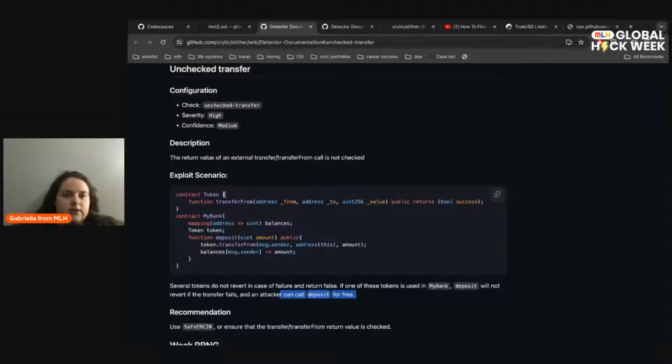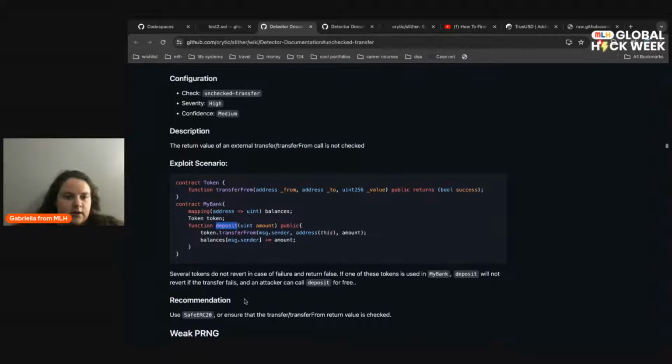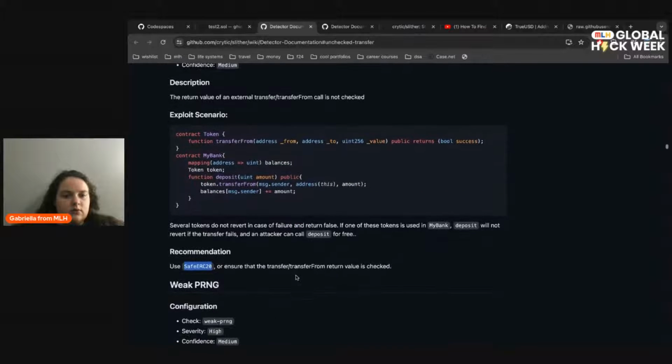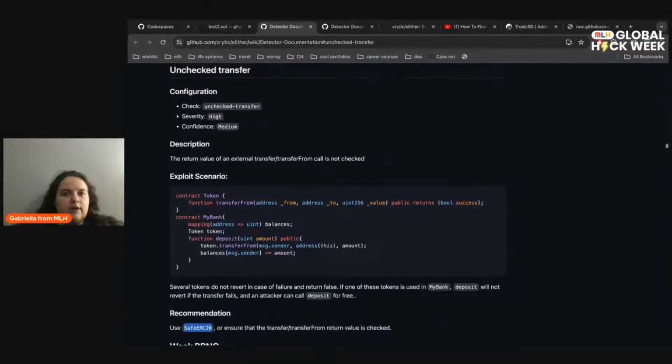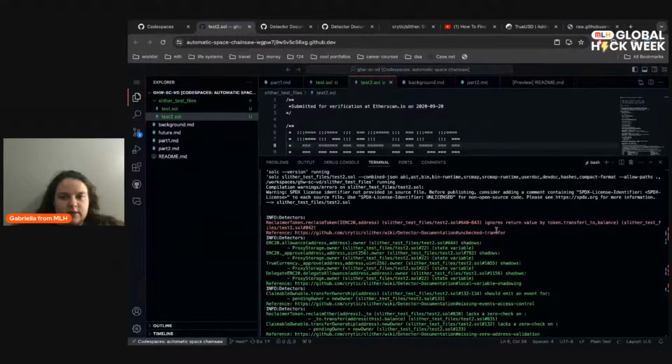So let's look at this particular code. Deposit, okay. Deposit. We have the transferFrom the balance. Okay, so in this case, what we need to do is use SafeERC20, or ensure the transfer return value is checked. Okay, cool. So I'm curious how we'd integrate that in our contract.